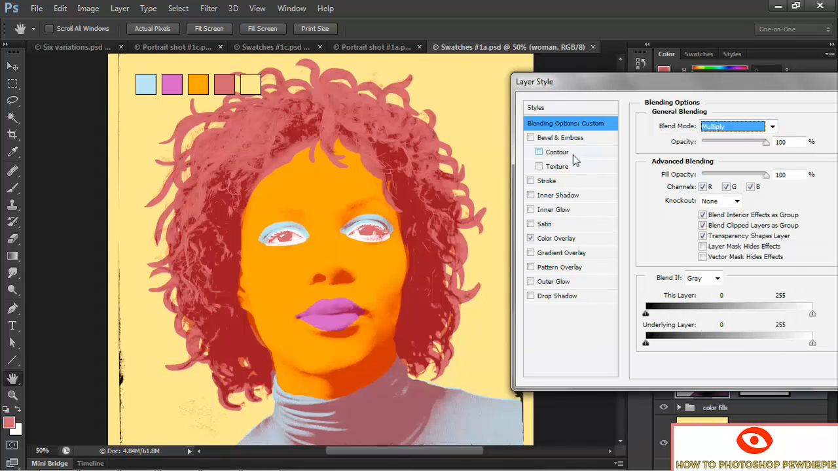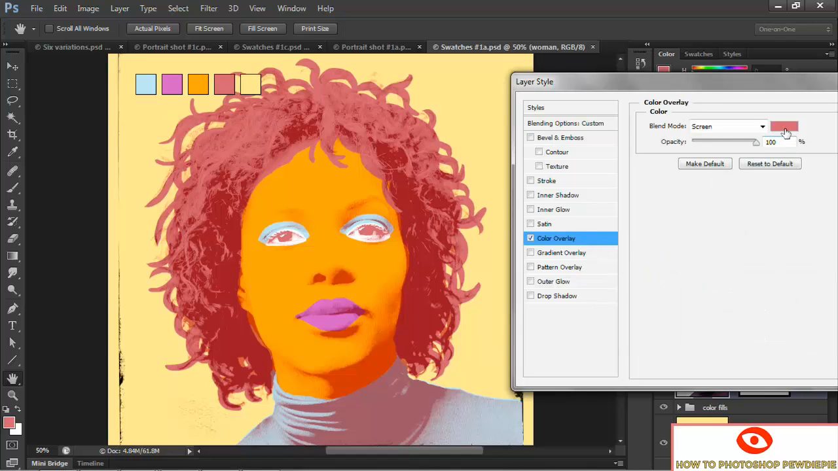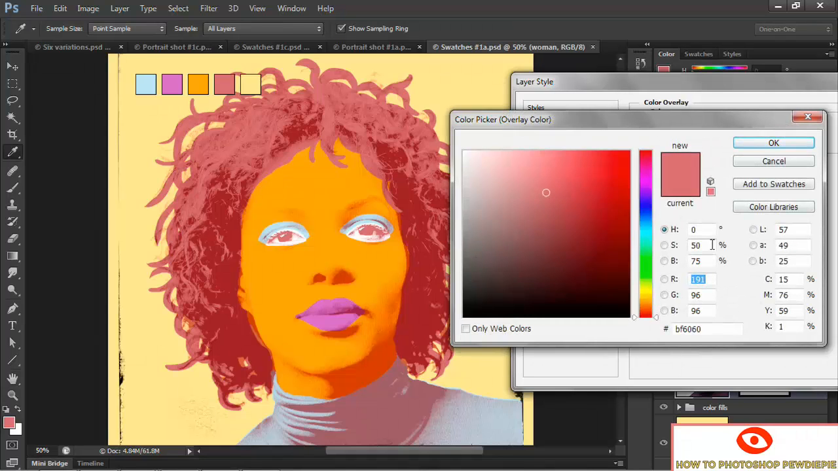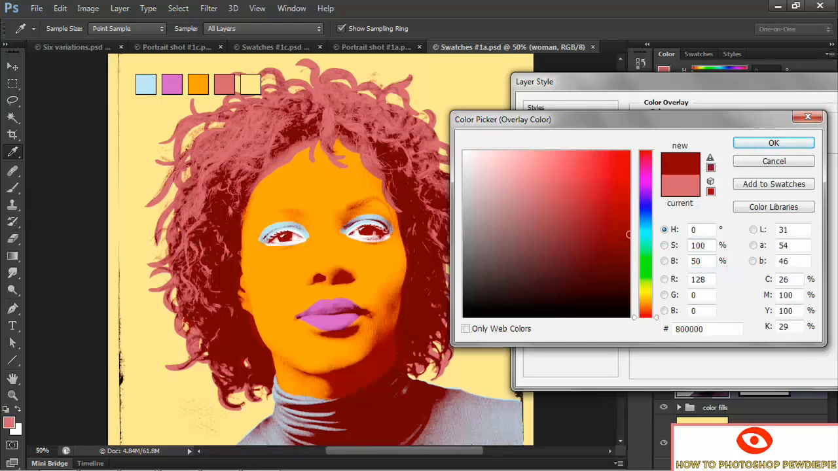I actually want to darken up this effect. So I'll switch back to color overlay, click on this red color swatch, and I'll dial in a darker brightness value, 50% this time around. I want it to be infused with a little more color, so I'll take the saturation value up to 100%.